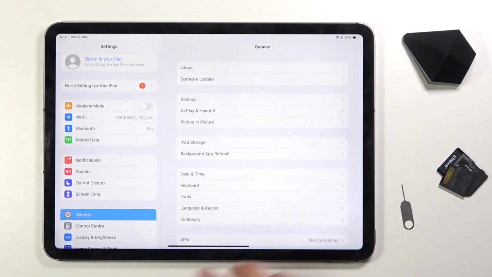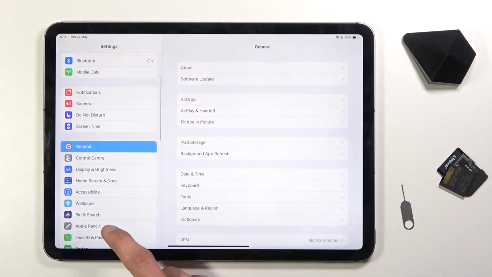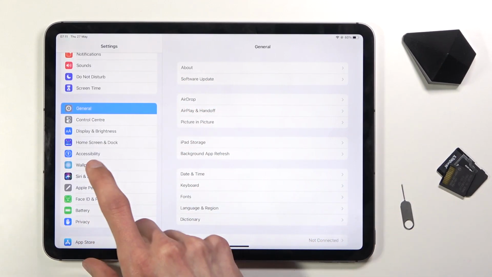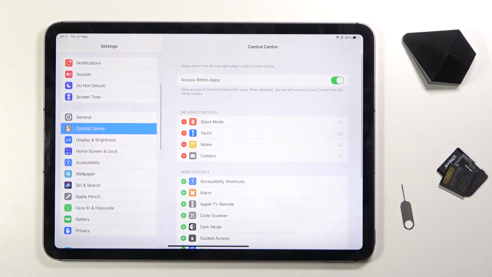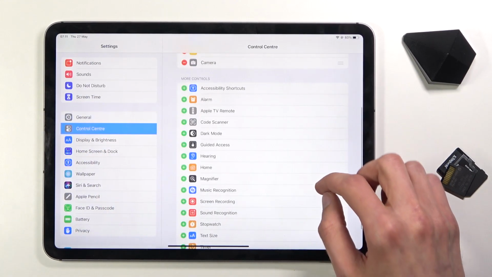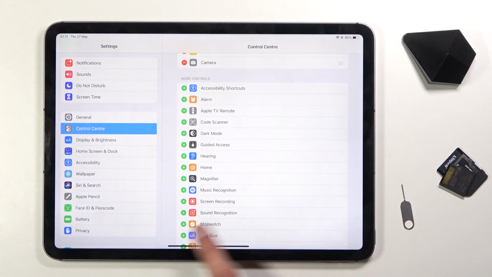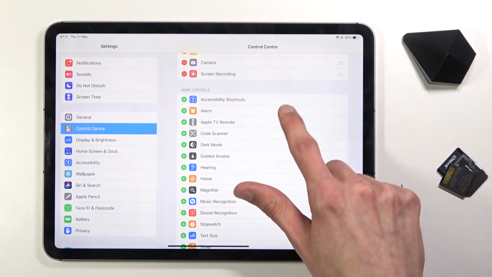And to do so, you want to go into the settings, scroll down to control center, right over here, and then find the toggle somewhere in the disabled section. So for me it's right here, screen recording, click on the plus, and there we go.